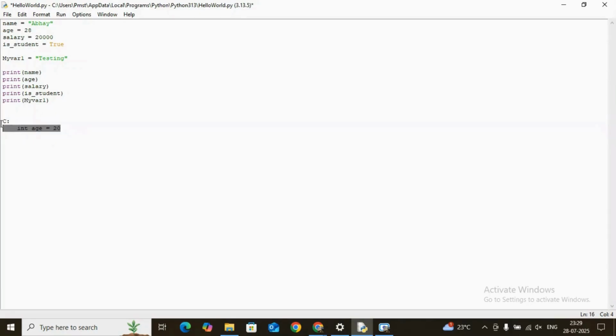But in Python, we don't need to define the data type in the variable. We can directly create a variable and assign the value, because Python automatically detects the data type. If it is 28, it's a number, so this age will be integer or numeric. If we assign some value like this string, then the data type of name will by default become string.